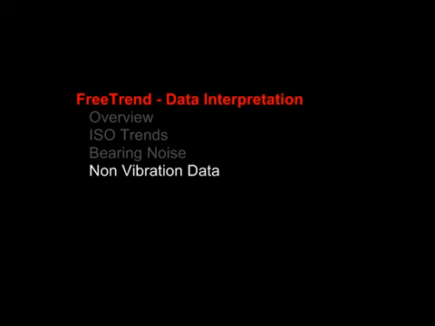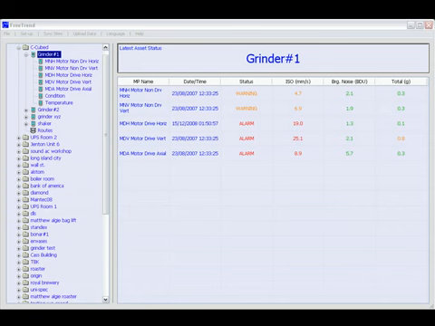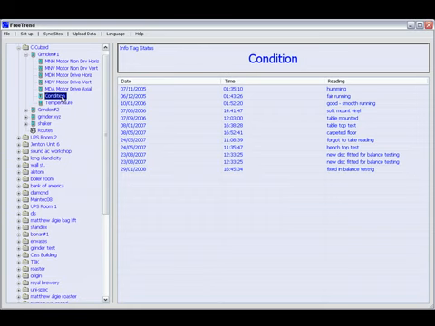Finally, let's take a look at FreeTrend's ability to display and analyse non-vibration data. FreeTrend can also be used to display and analyse non-vibration data. We call these info tags. One tag here is condition. This is a table of dates, times and operator entered information on the condition of the asset.